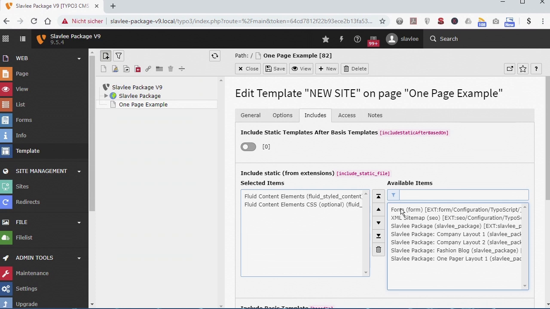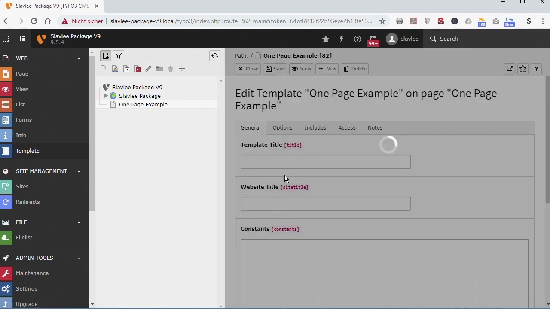After that, you need to add include static templates of the extension you want to use. In this example, we limit the use of extensions to Slavlee Package, so we need to add the basic definitions for Slavlee Package, which is necessary for all templates of Slavlee Package. After that, we need to include the static TS for the template we want to use. In this case, this will be the OnePage layout number 1. Then we can save this.